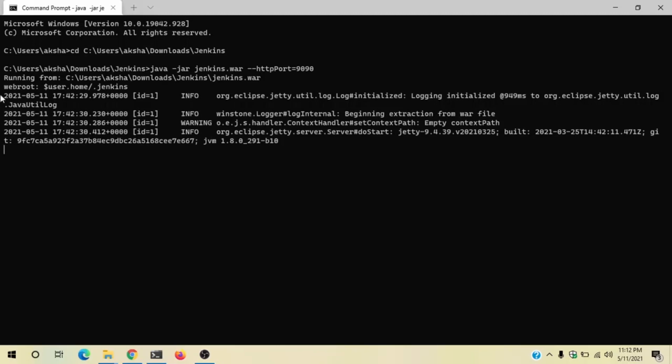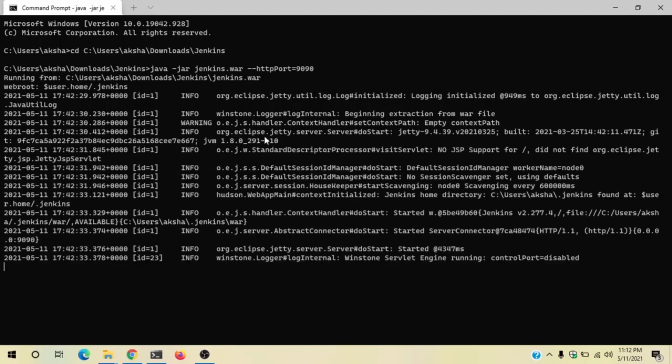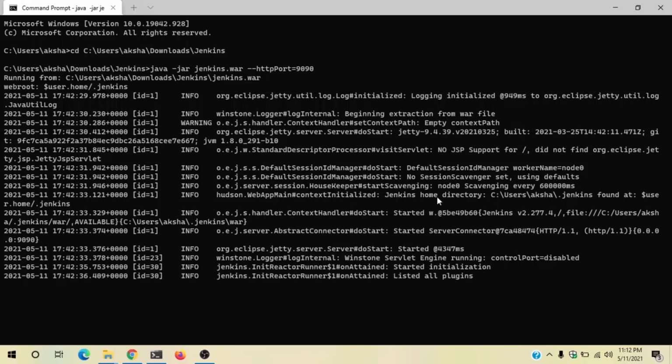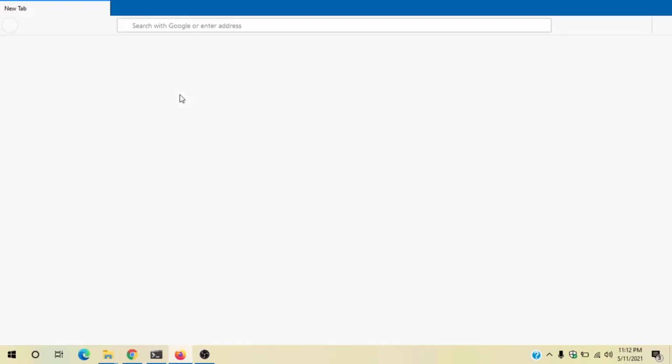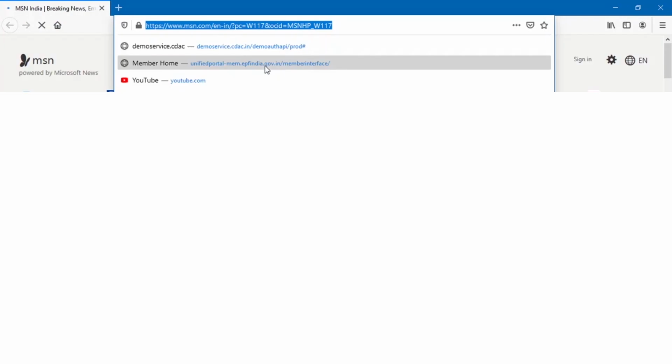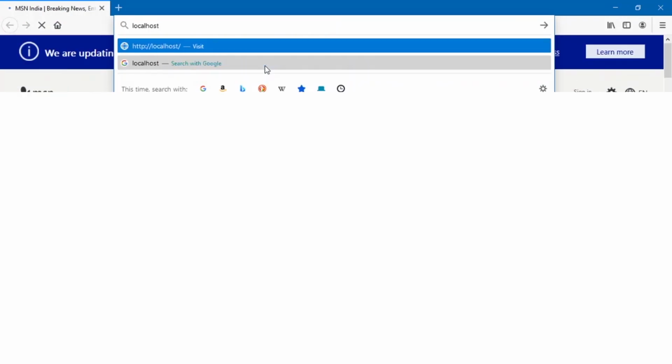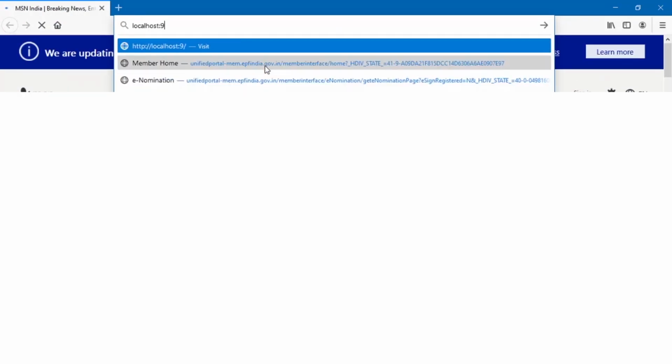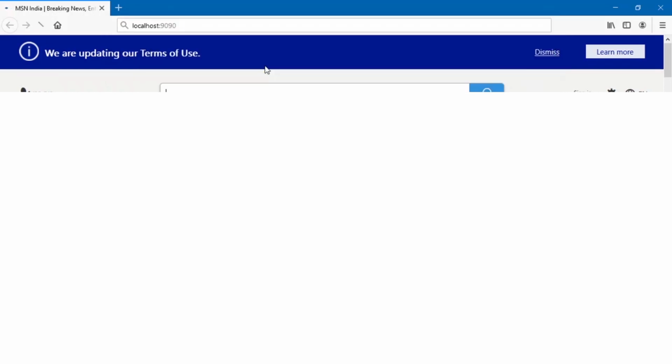When I hit enter, you can see the installation has started. And we can see Jenkins is up and running. We'll go to the browser window, and now we will open localhost 9090 and hit enter.